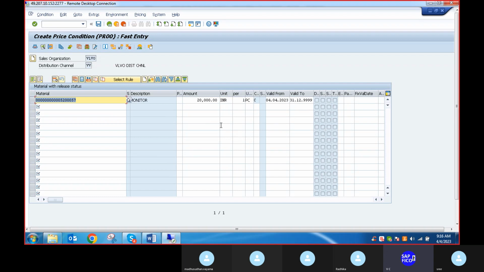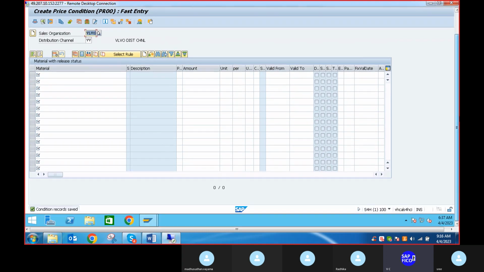Okay, and we do have all these records, and the next one is we have per quantity and amount, and we have unit prices, that is INR and all, and valid from. So that is the most important thing right now, and condition records will be saved for the particular distribution channel and sales organization VLB0. So go to the save button and save it. See, this condition record has been saved.